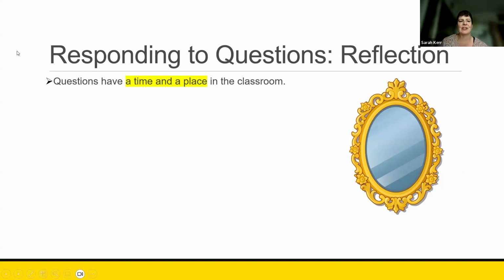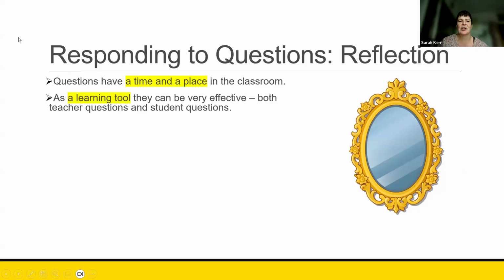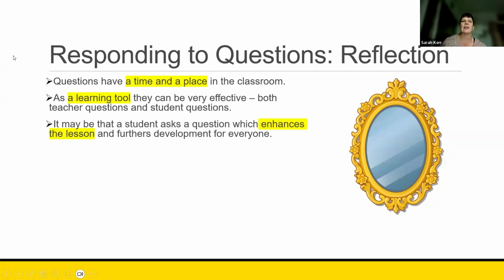However, let's just have a reflection on responding to questions in our classrooms. As you can see on the screen, questions do have a time and a place. We need to use them as a learning tool because in that way they can be very effective. And as teachers, we do use a lot of questions, but we need to be mindful that we don't overwhelm our students.